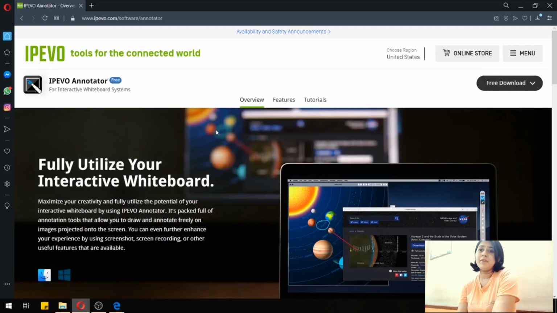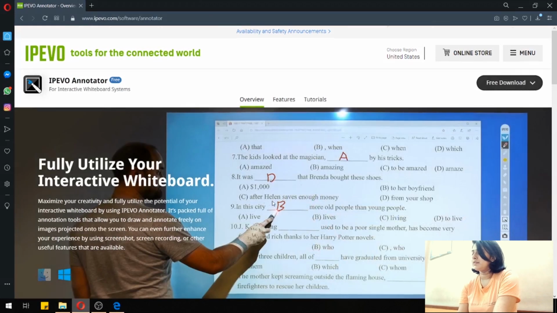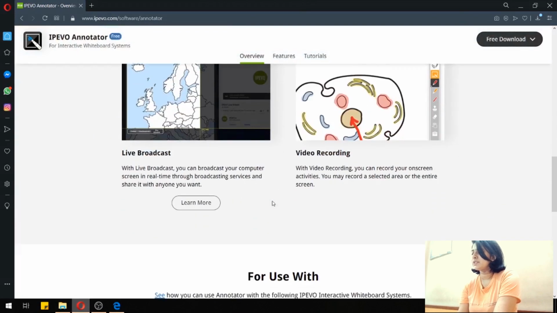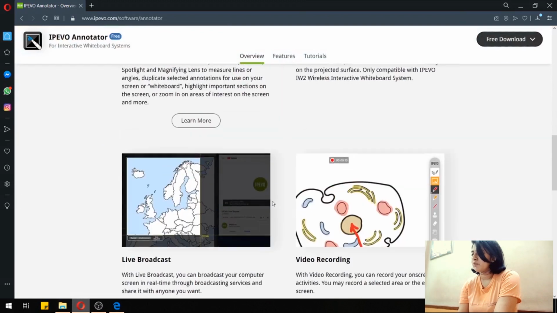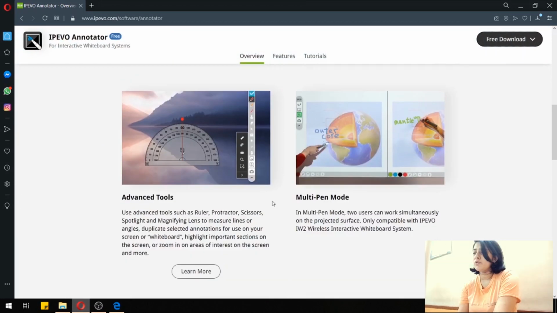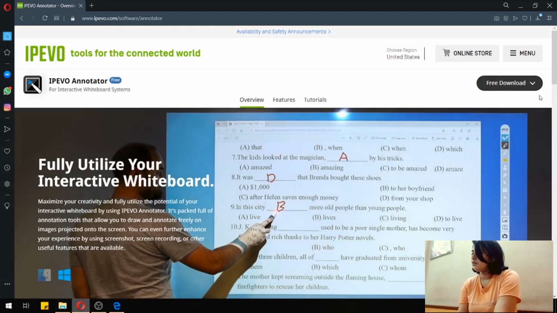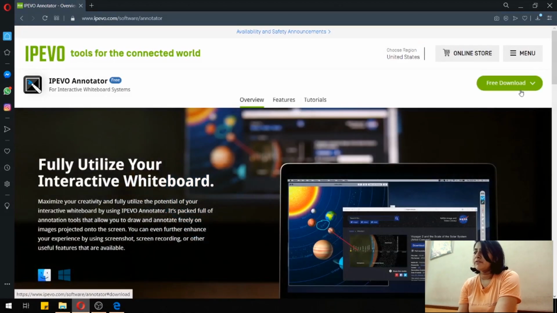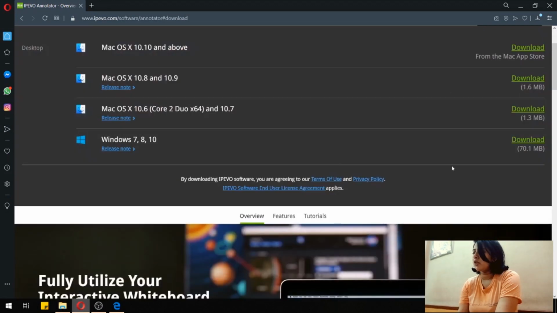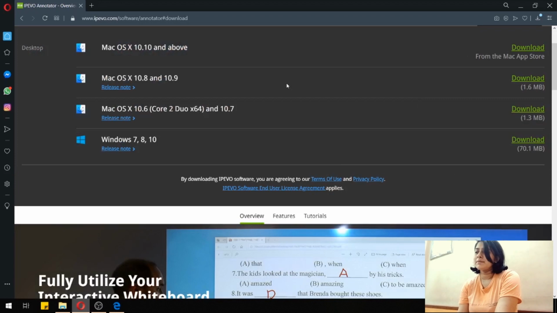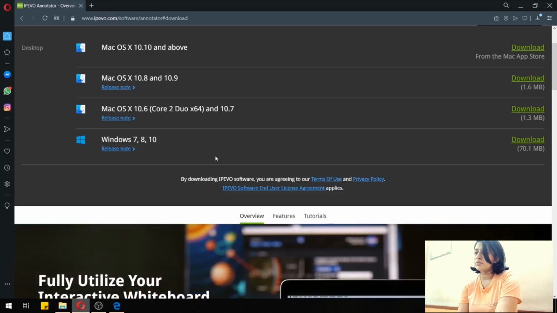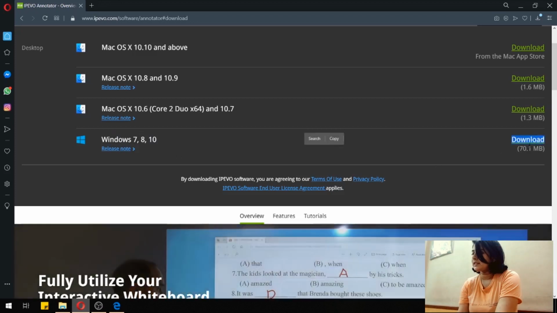IPEVO. Do remember the name, and you can scroll down, see the features, and you have a lot of these like live broadcast, video recording, multi-pen mode, advanced tools. So to download the tool, on the right hand side of the screen, you see a free download button. When you click on the free download button, you'll see a lot of options like Mac OS, Mac OS again, then Mac OS, and most of us have Windows. It is supported in Windows 7, 8 and 10. On the right hand side, you get a download option.